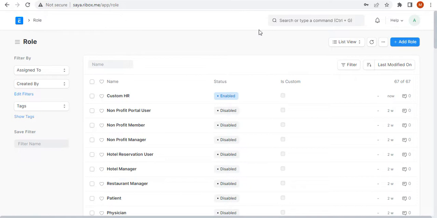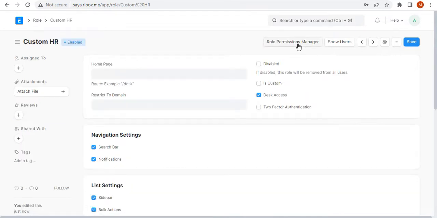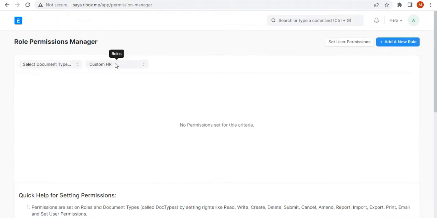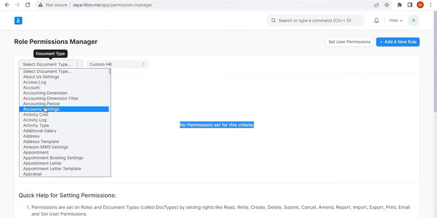Now I need to define the permissions based on this role. So this one I created. If I go into this, there is a Role Permission Manager over here. So I'll select Custom HR. Right now, as this is a new role, no permission has been set. So we can select one by one and give the access.